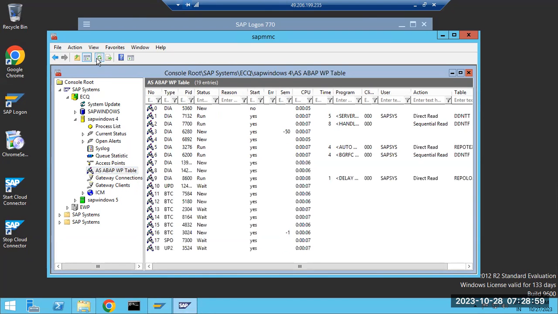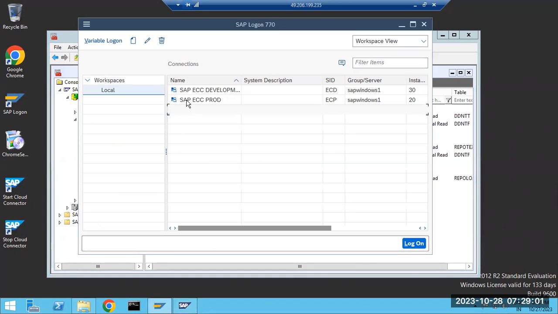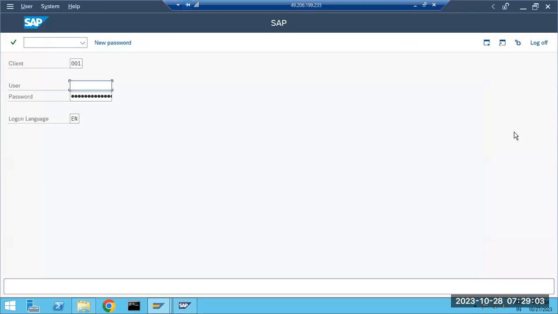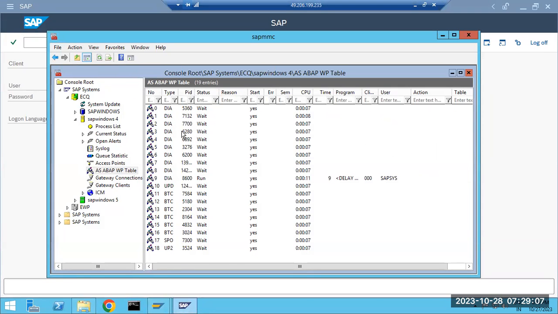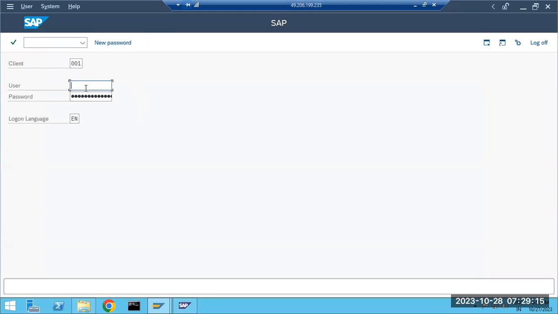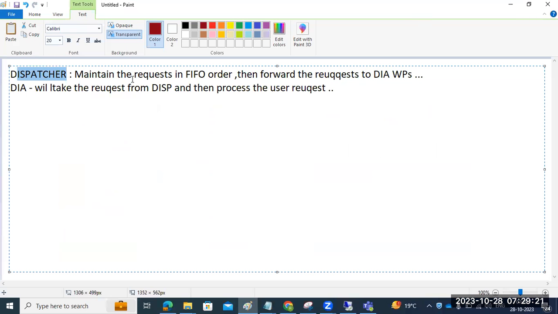Immediately your SAP screen will be opened. See here, you got the SAP screen here. Why? Because here a work process came to the waiting status. So this work process picked up your user request here. That is the main thing here. Okay, that is the relation between a dispatcher and a dialog work process.